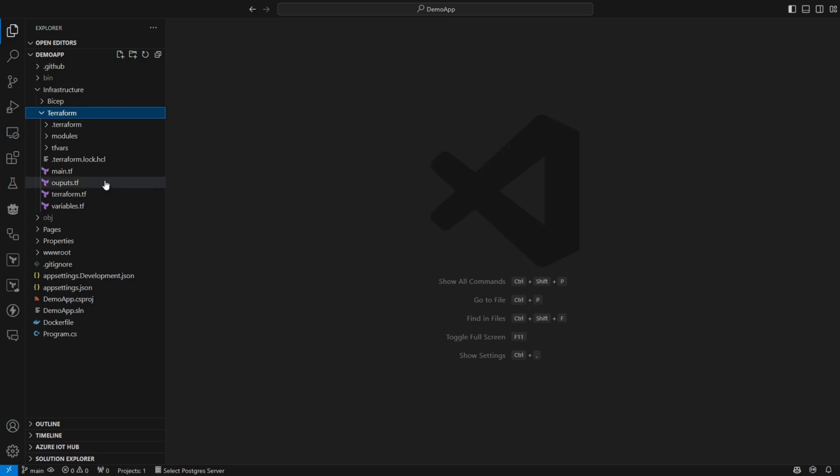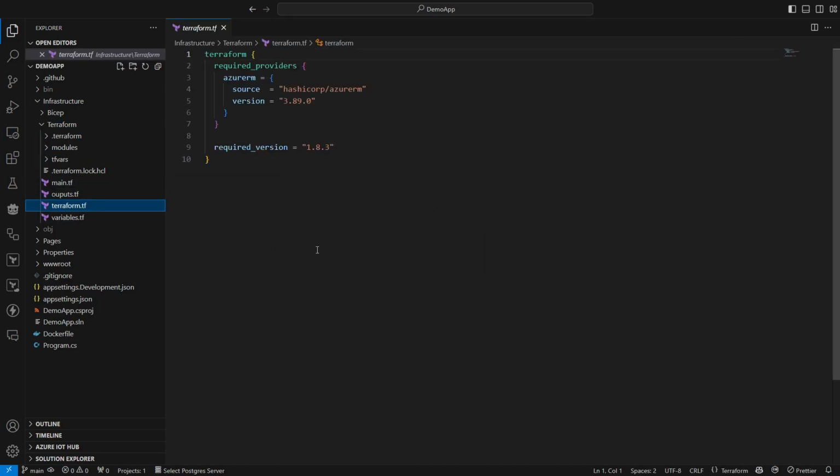So we'll look at the TF files here. We have the first one, which is our terraform.tf file. What this does is set up our providers. In this case, we're using the Azure provider. And then it also sets a required version for Terraform to make sure that your Terraform application on your machine or on your runner is at the correct version.